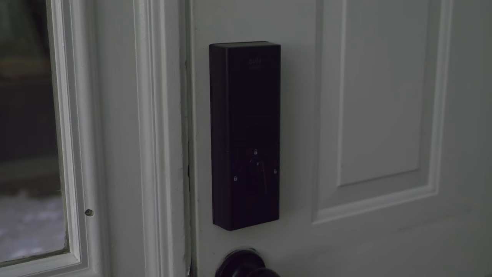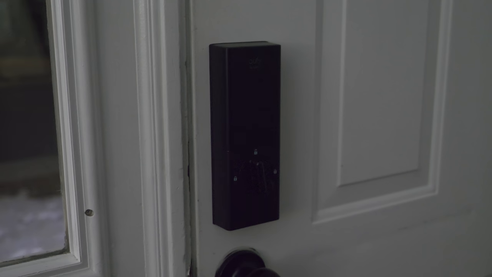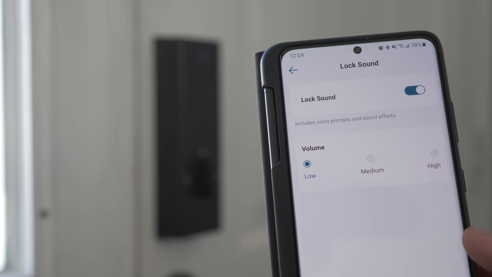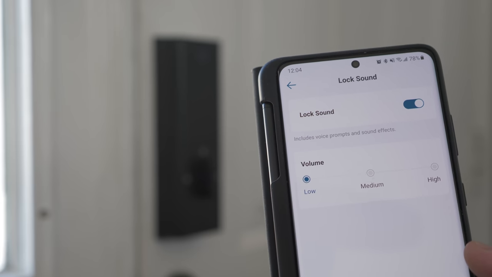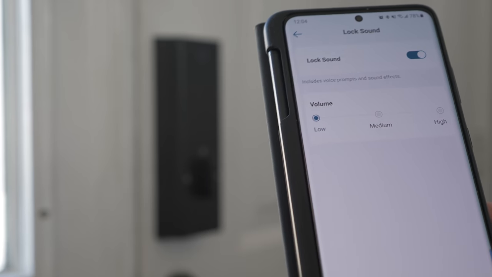Next, you have lock sound. So here we can turn the sound on and off, or we can adjust the volume. So here is low, here is medium, and here is high. Now, if you're listening really carefully, there is some tones in the background that would be nice to be toned down a little bit, but I like that you do have the option to adjust the volume.